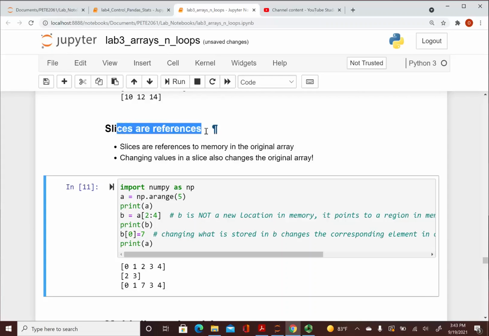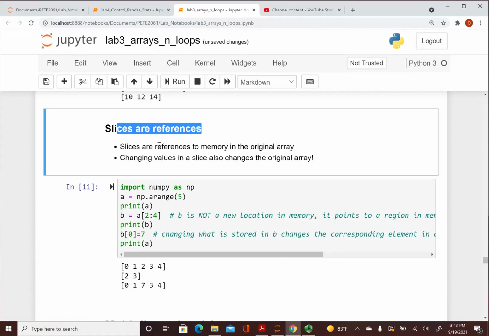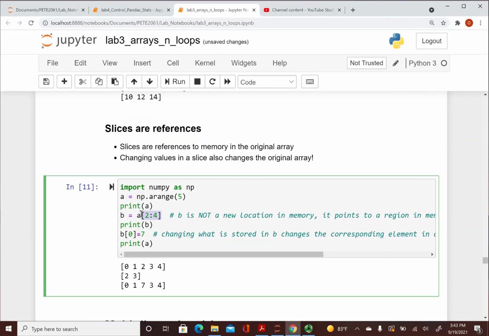So slices are references. I explained that in class. Even though you can grab a slice from array A and store it in B, B is not a new location in computer's memory. It is a reference to what was stored in A. So if you change the items in B like so, you are actually modifying the items in A because they point to the same location in computer memory.